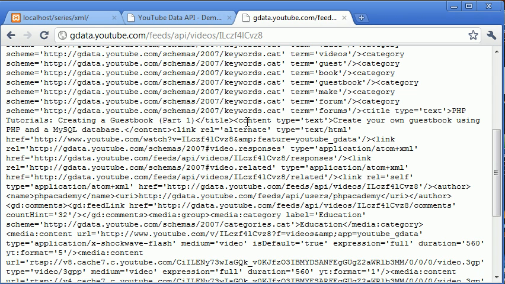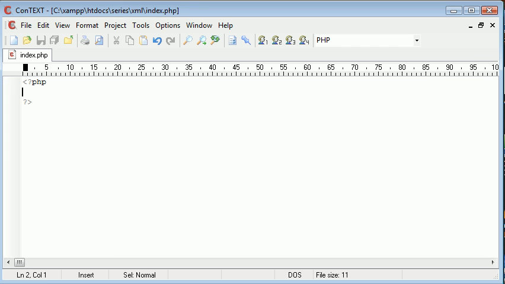You've also got the content here, which is "create your own guestbook using PHP and MySQL database." That's essentially a description, or the content relative to the description inside of this. So we can take the description from it as well, and there are various other aspects we can take from this. But in this tutorial, we're just going to be focusing on getting the title and the description and displaying them on our page. So let's go ahead and open up our text editor.